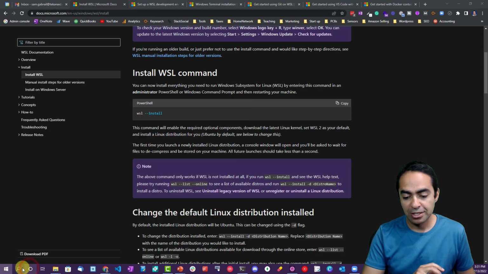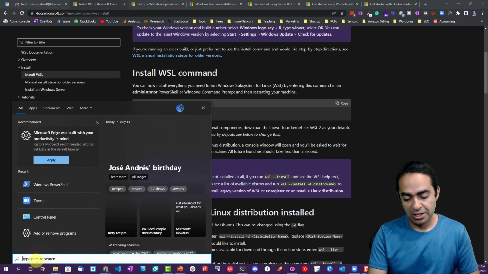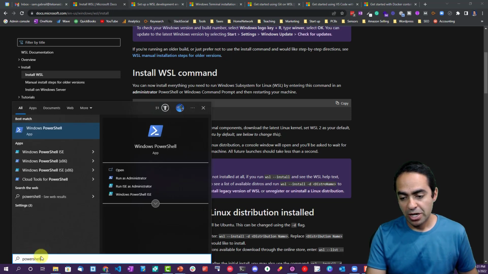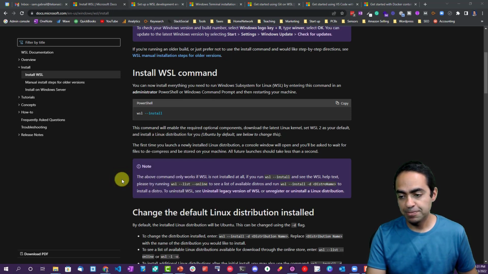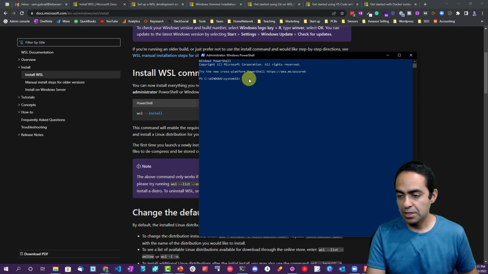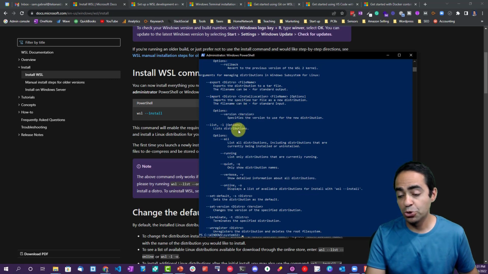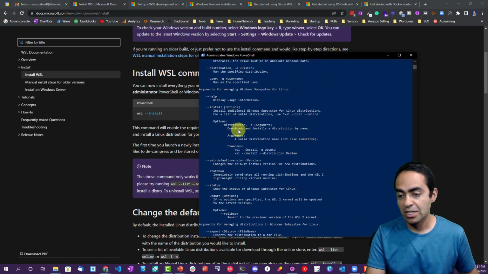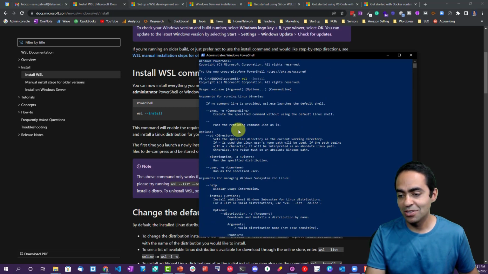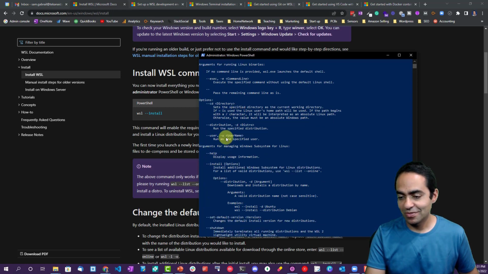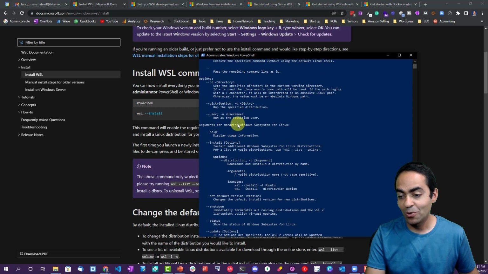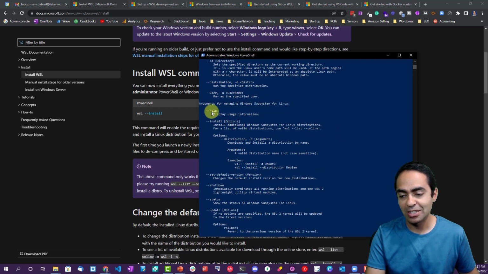So you can search here for PowerShell in your Windows environment, run as administrator, and accept the warning that comes up. And in here, all you need to do is type wsl --install. Now for you it's going to work right away, but for me, because I've already had it installed, it's really giving me the help menu, and you can see there's a lot of good documentation here about how to use the WSL command. So you can run wsl --help, will give you the exact same output that you saw here.